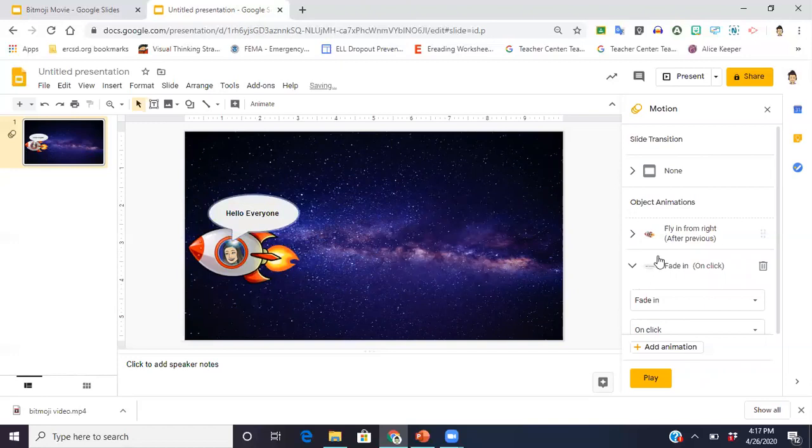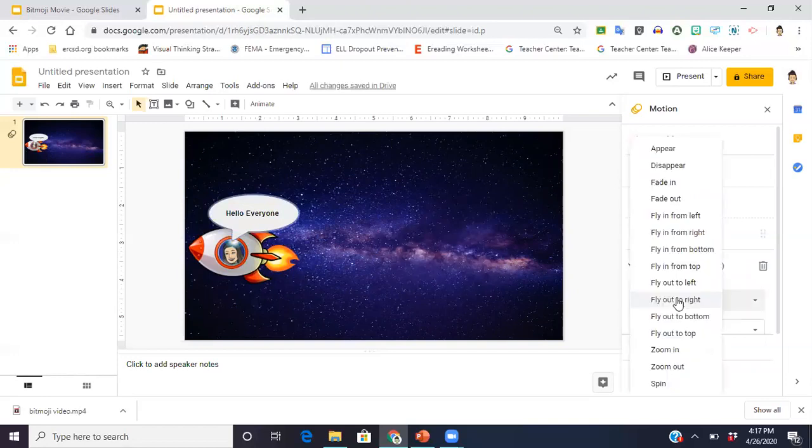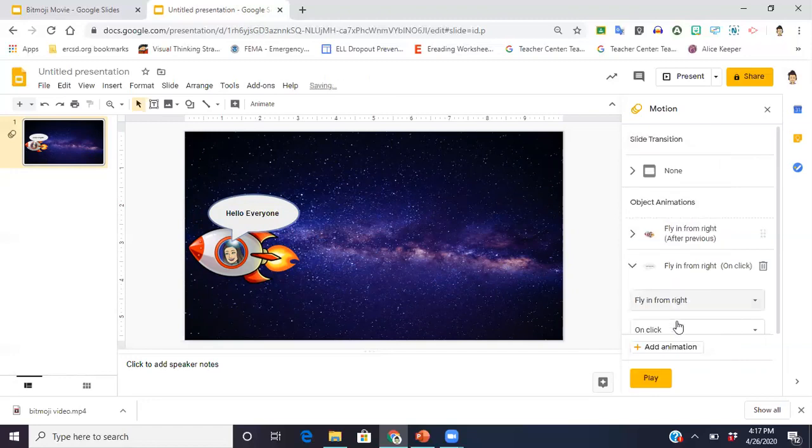And you'll see the little word bubble icon pop up, so you know that you're doing the animations for the correct item. And I want that to fly in from the right as well. But that one, I want it to happen with the previous because I want them both to come in together. Okay, so that's the other option that you have there.